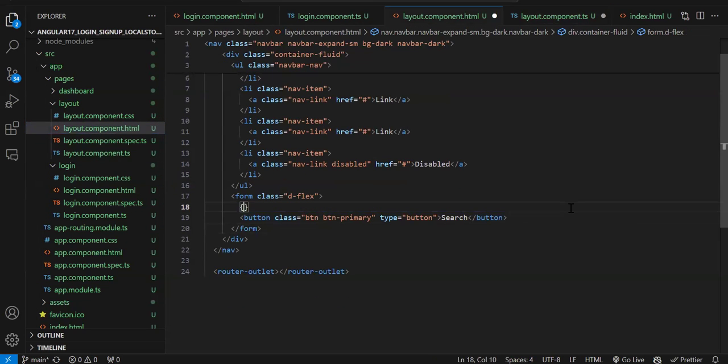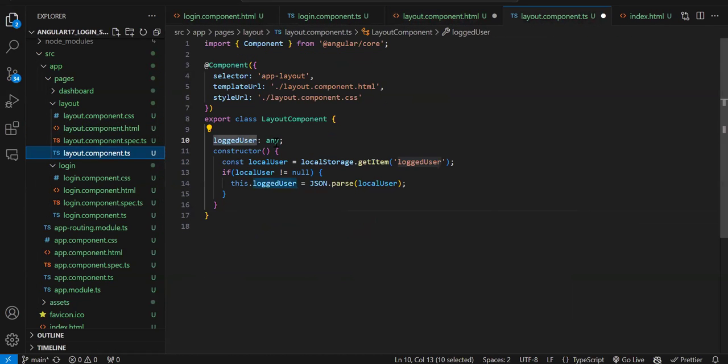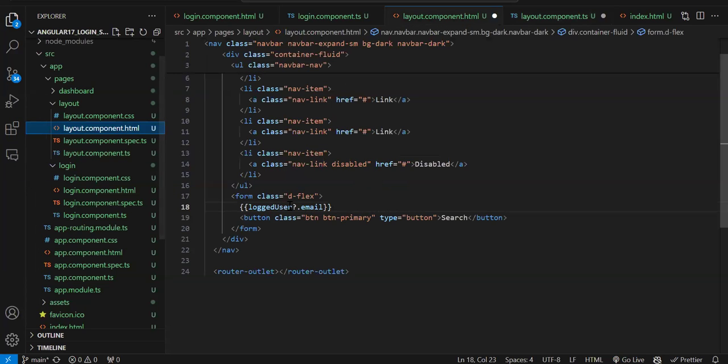So this we will use to display. So here, loggedUser?.email. Why have I added the question mark? Because on the page load, it is undefined for now, so we cannot read something out of undefined. That's why I have added the null check. Then instead of search, it will be log off.